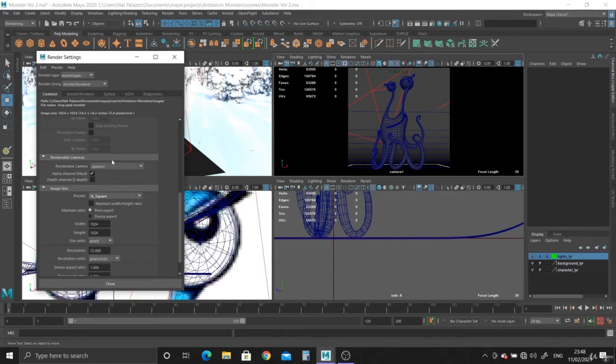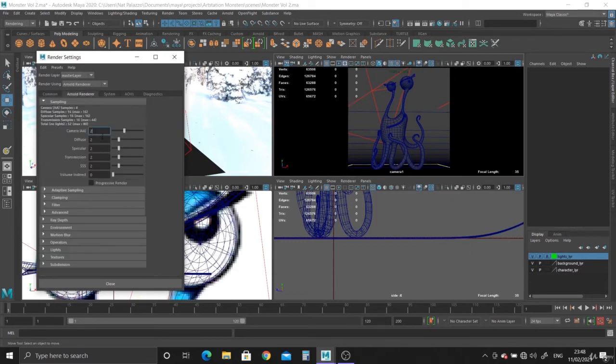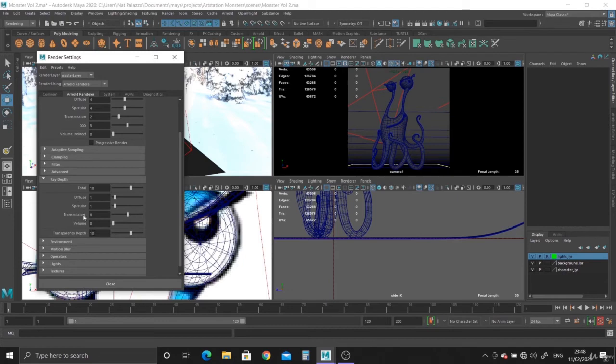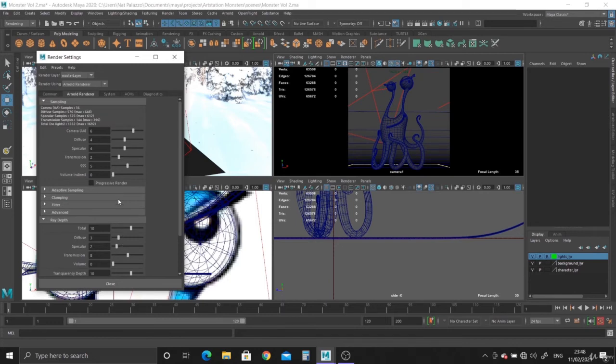Let's just do 1K for now, and with the Arnold render we've got to crank this up, so maybe 6 is good to get really nice smooth settings, and with a diffuse 4, specular 4, transmission, we don't really have transmission, to be honest with you, but we do have the SSS, which is the subsurface scatter, and I like to crank that to 5. And if you go to the ray depth here, yeah, everything seems fine. Diffuse, if you want to, you can just crank up to 2, and the specular to 2 as well. And I guess that should do it. And yeah, I believe we're good to go.